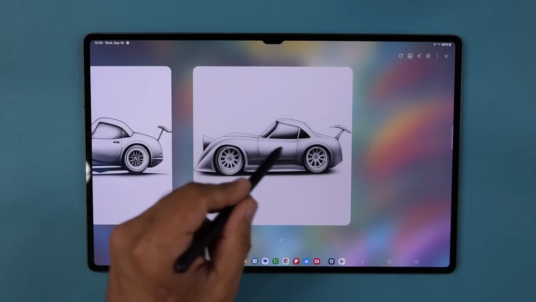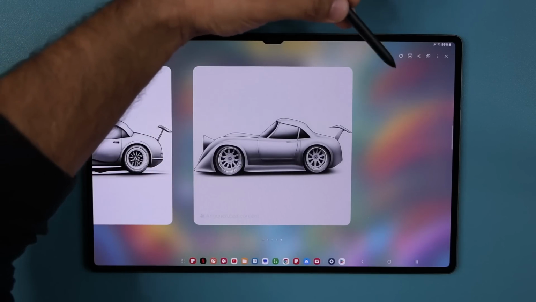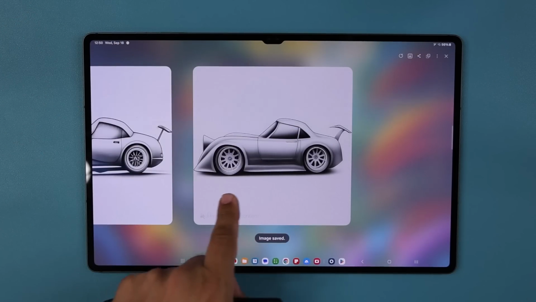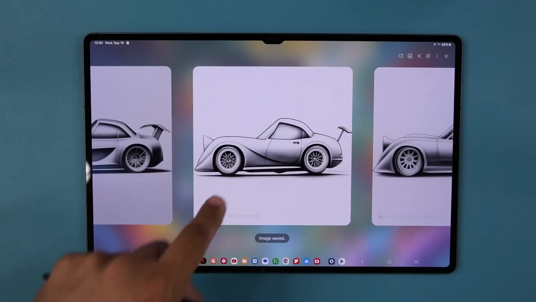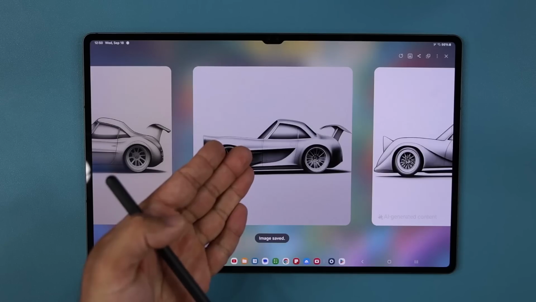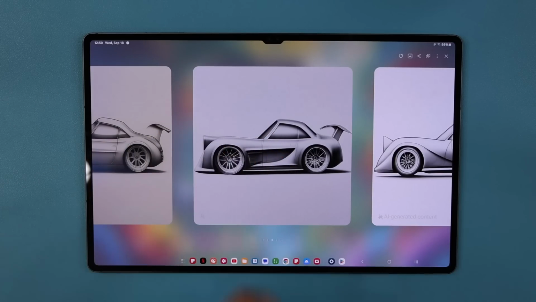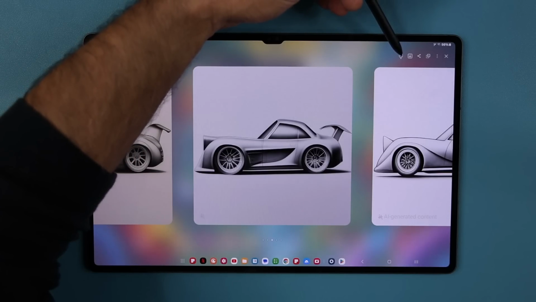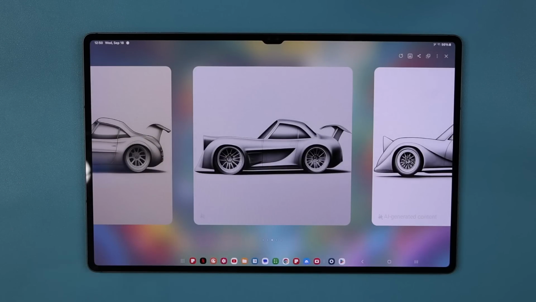Okay. Now, if you want to use these guys, you can simply tap on save right here, and it's going to get saved into your gallery. As you can see, save the image. I can even print this and put it on a wall. That's how good this is. Or I can just share these and all that good stuff, as you can see. Or I can even regenerate. If I want to see more examples, I can do start over.